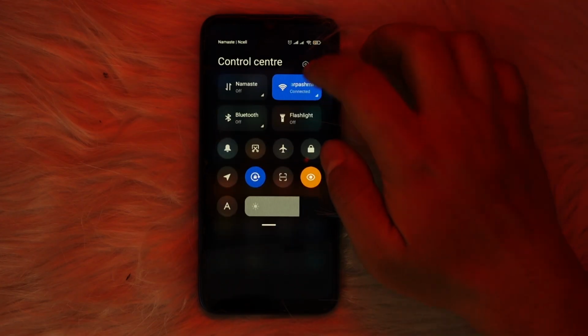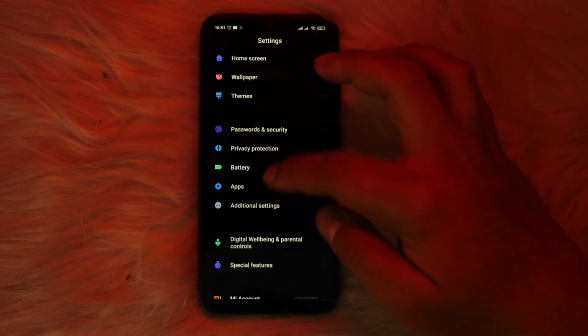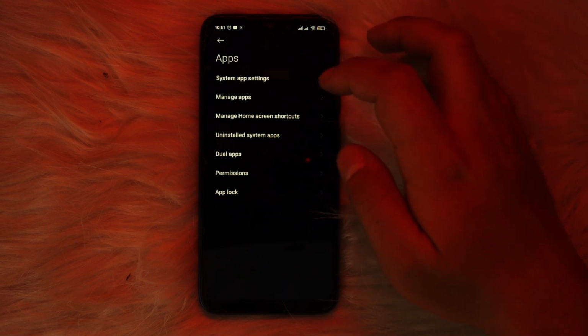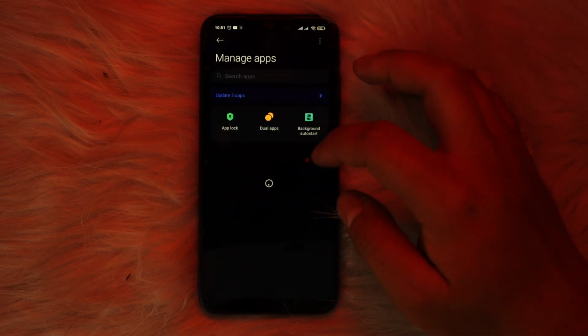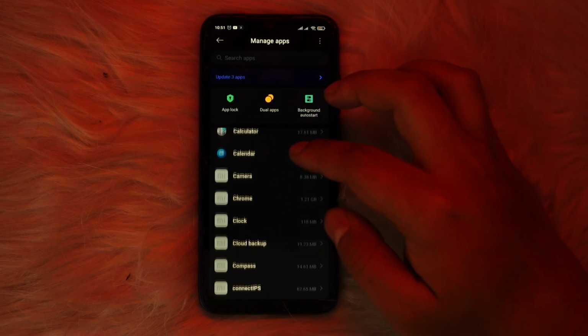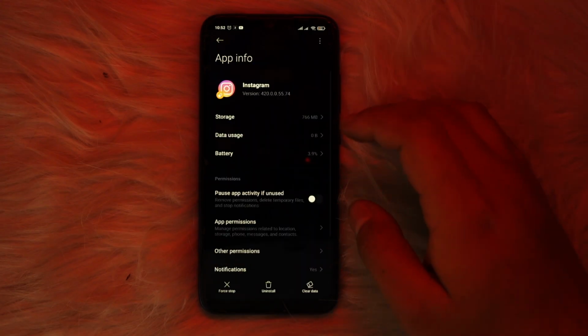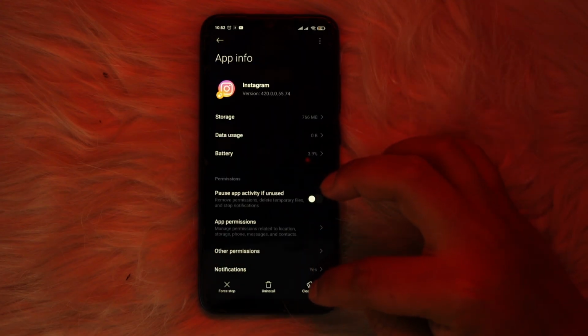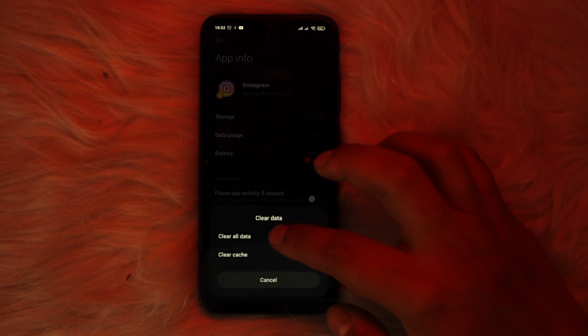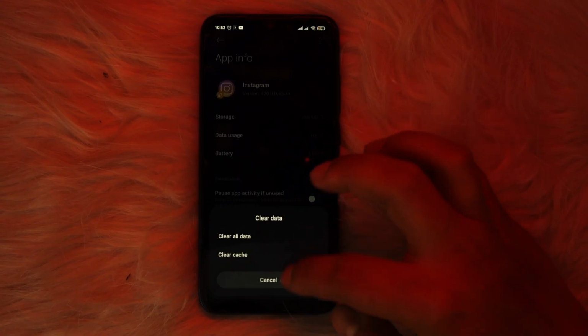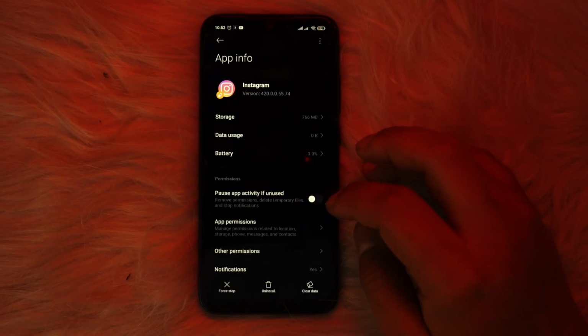Head over to settings, scroll down and search for apps, and then head over to manage apps. Inside of this setting, you need to scroll down and find the app of Instagram. Once you're inside of this setting, you'll see the quick option called clear data. You can just tap on it and then tap on clear all data. What this will do is log you out of your Instagram account.